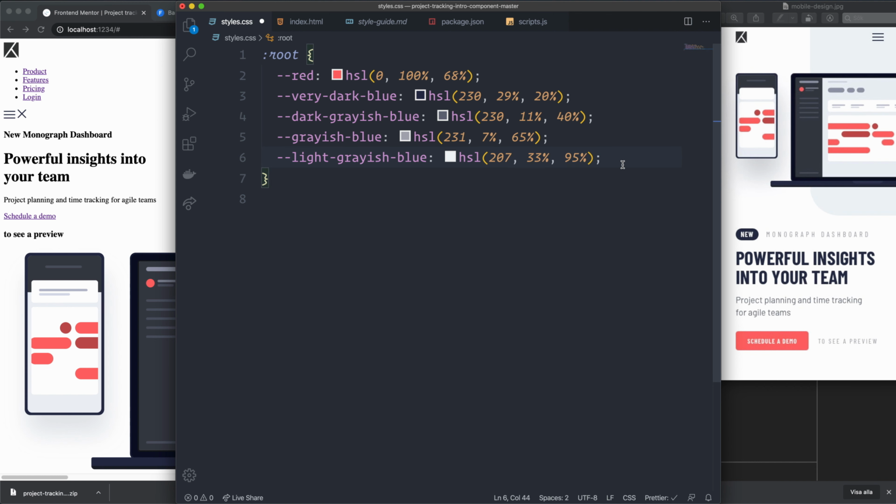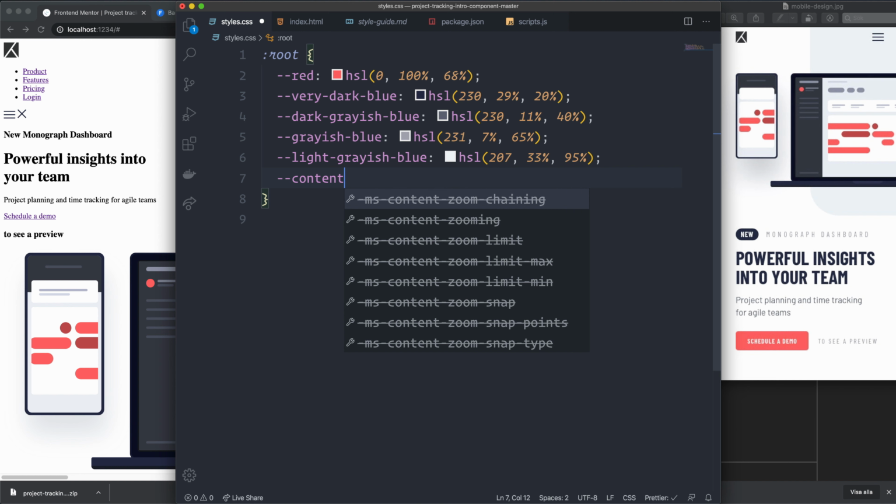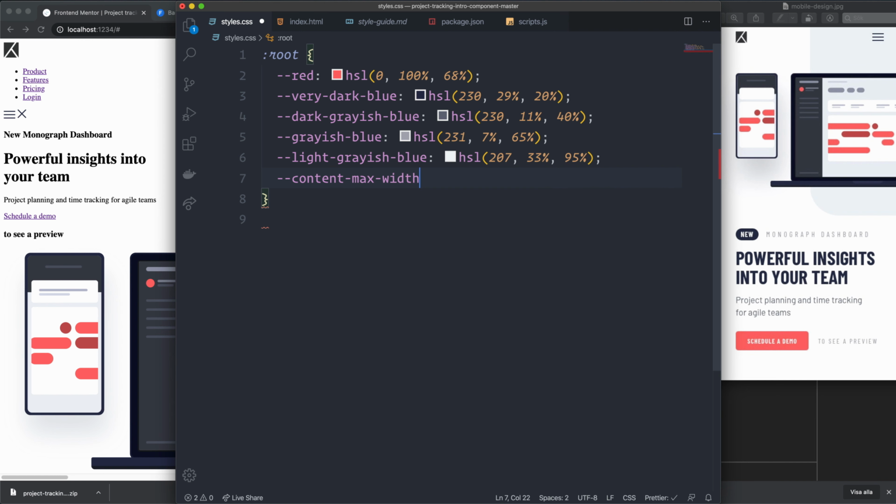I also want to set a CSS variable with a max width of the content. So double dash content dash max dash width. It's going to be 1108 pixels, and that's because I've measured that up from the design. So that's how I come up with that value. So these are the CSS variables. And now I want to set some styling on all the elements. I want to do some resetting here before I do something else.